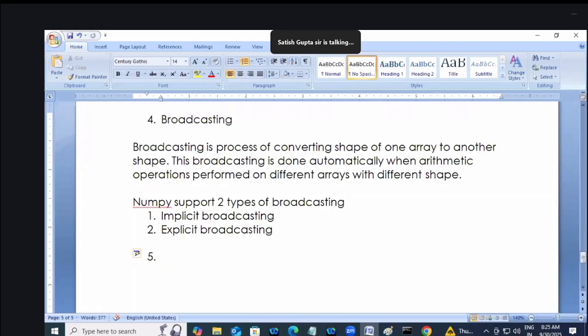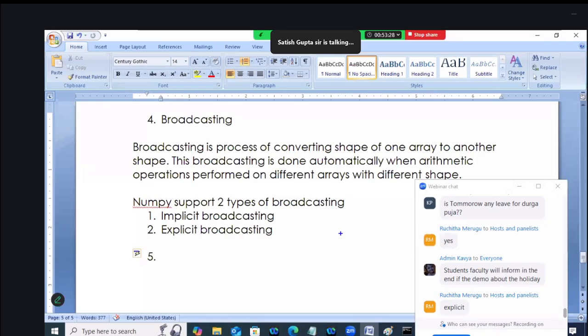Is this one clear? Broadcasting is clear? Okay. Then how many things have we seen till now? Tell me, what is the first feature? What is the first feature? NumPy occupies less space.